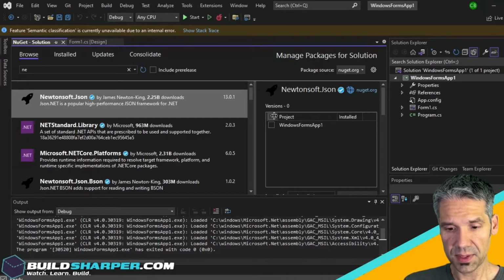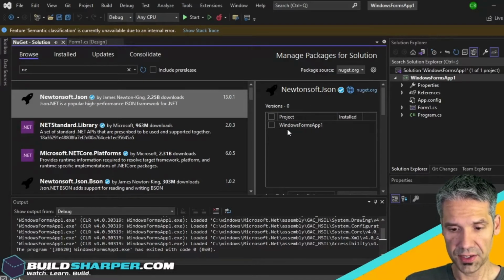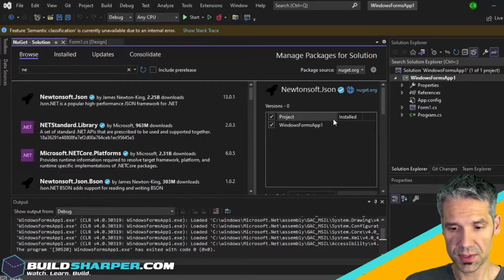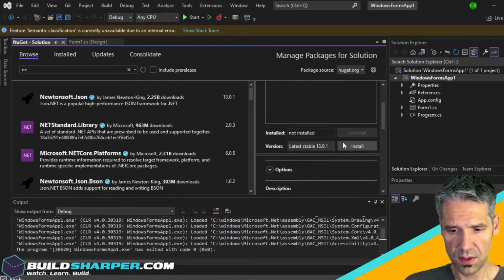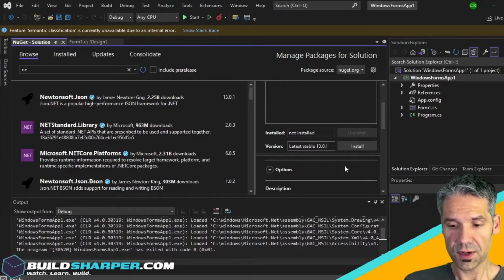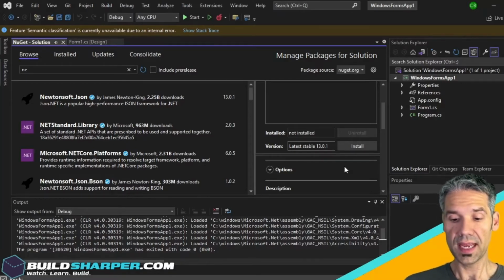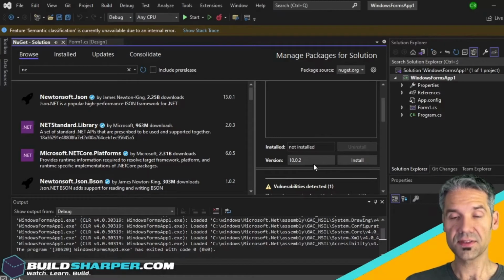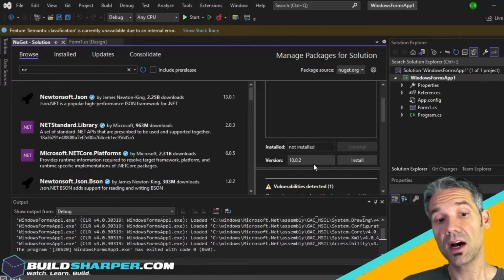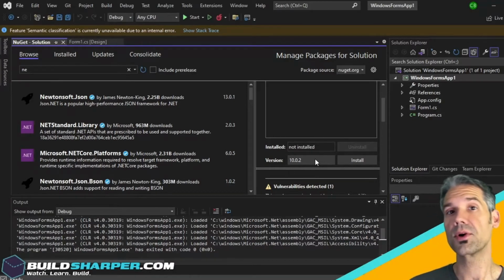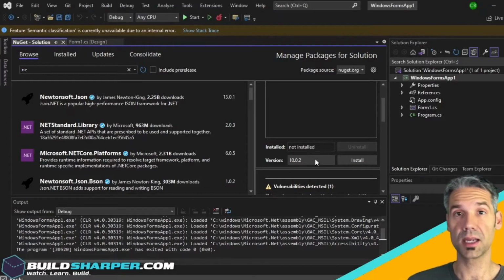And now it's going to ask me what projects I want to add it to. So we want to put it in the Windows Forms app. And now we can look at the different versions that are available. For example, if we were working with another library and it said it requires Newtonsoft 10.0.2, well, in that case, I know I need this specific version of Newtonsoft in my project in order to ensure compatibility.